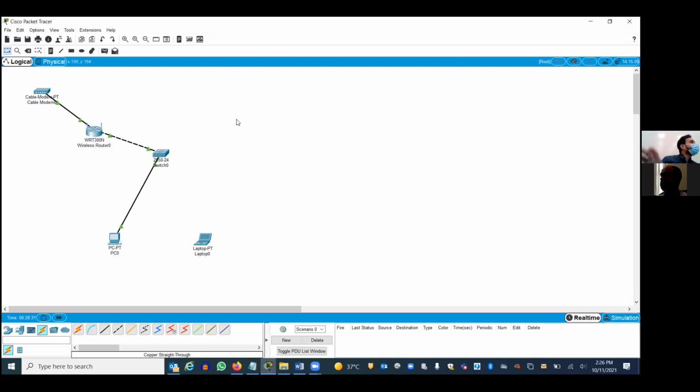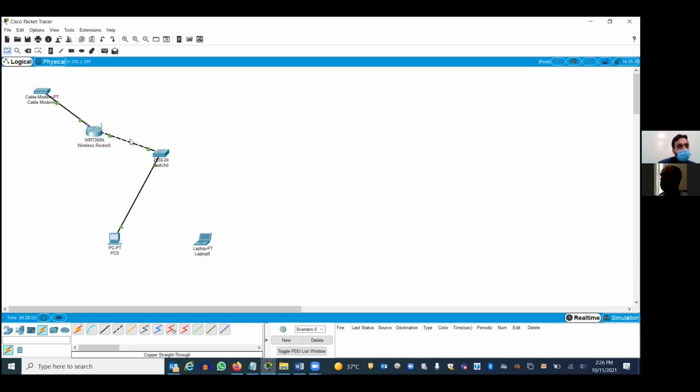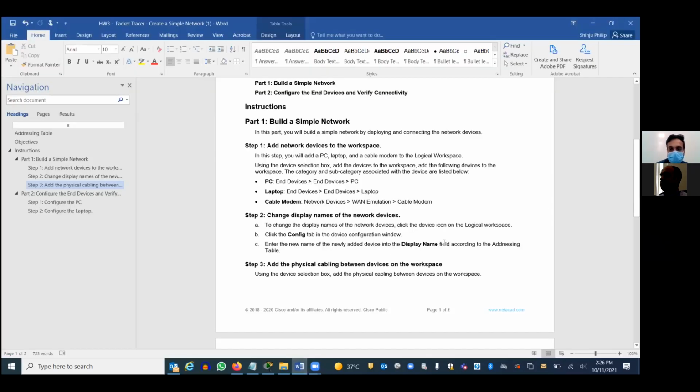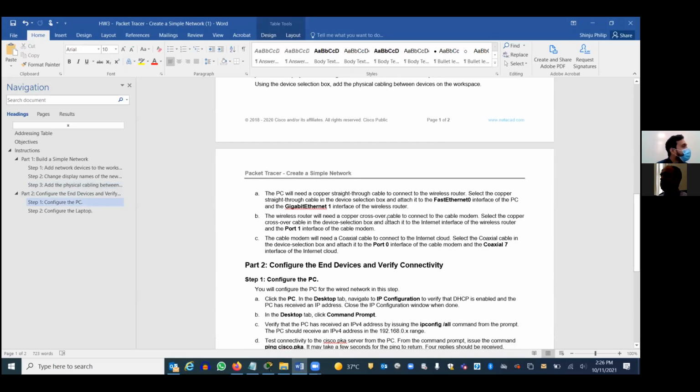So did you understand this logic? Imagine this cable modem is the modem provided by the ISP. The wireless router acts as the device which provides the connectivity, right? So are all of you clear? So what is next? If you read this lab exercise, whatever we have done is there. Please go through it, okay? So what cable we use, everything is mentioned here.